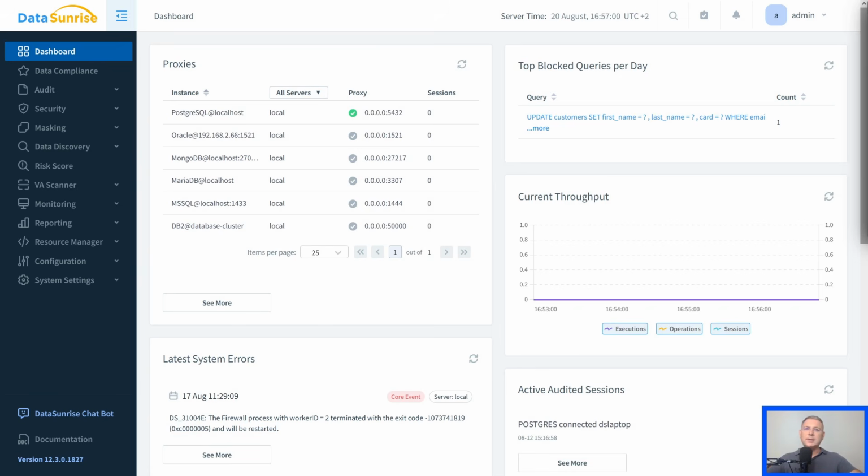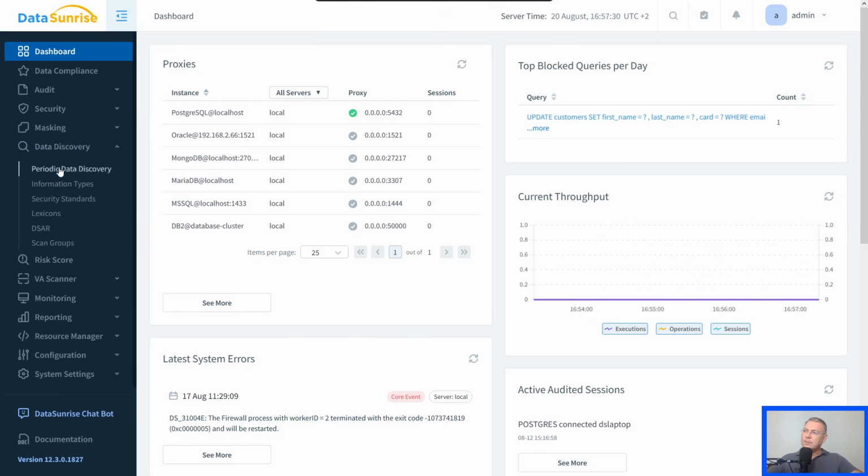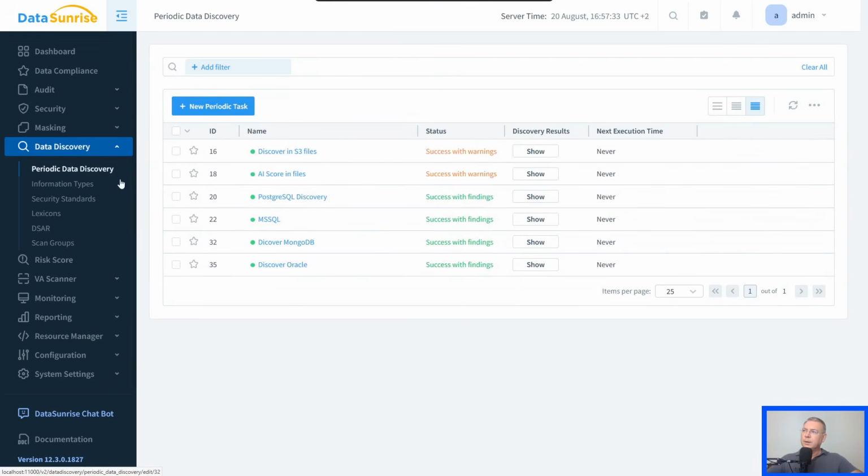This feature requires completed sensitive data discovery tasks for each database instance you protect and use for the risk score. Now let's check the prerequisites for the risk score feature. We can find this under data discovery and periodic data discovery. This periodic process corresponds to the file systems, PostgreSQL discovery, and Microsoft SQL Server sensitive data discovery processes. I will use these three protected sources, and then I will show you how to use the risk score feature.